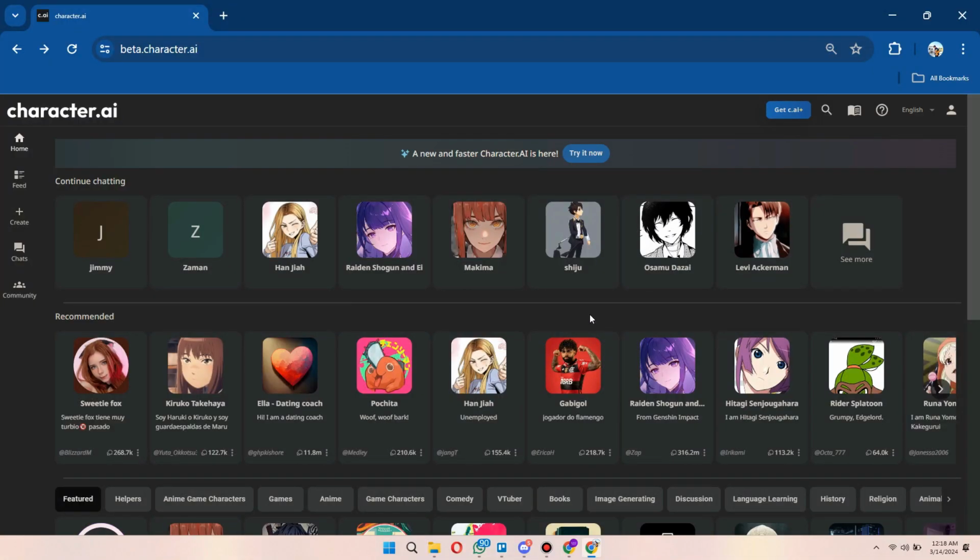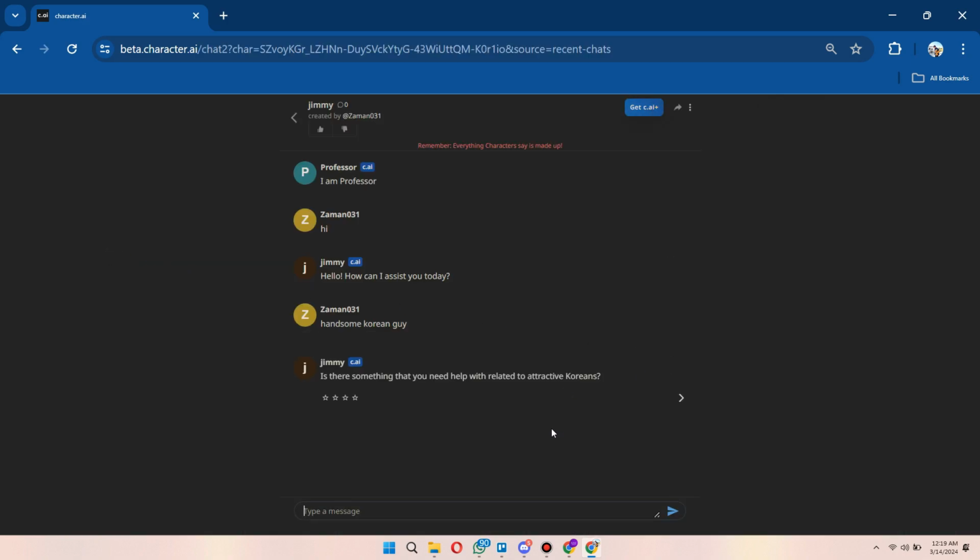First of all, open up any type of preferred browser on your PC and go to beta.character.ai. Now, make sure you are signed into your Character AI account and you will be able to see the characters you have made on the top of your screen. Simply select the target character and then click on the three dotted icon at the top right of your screen.